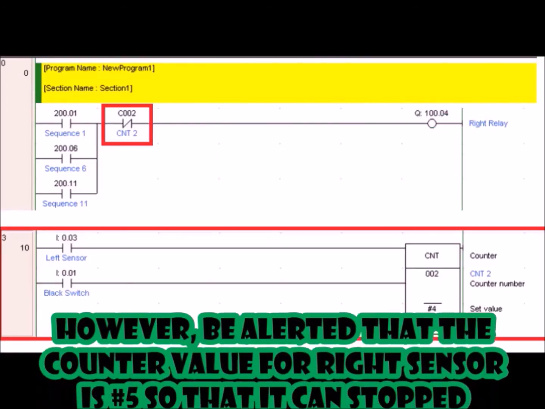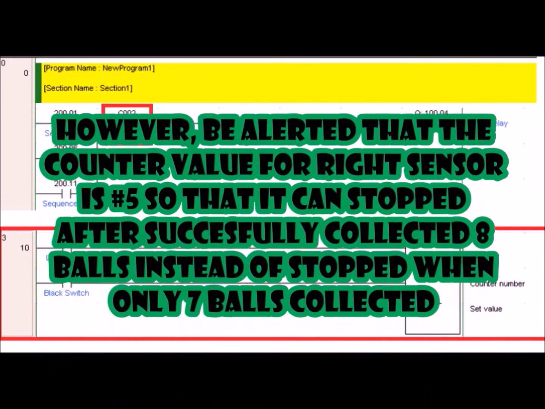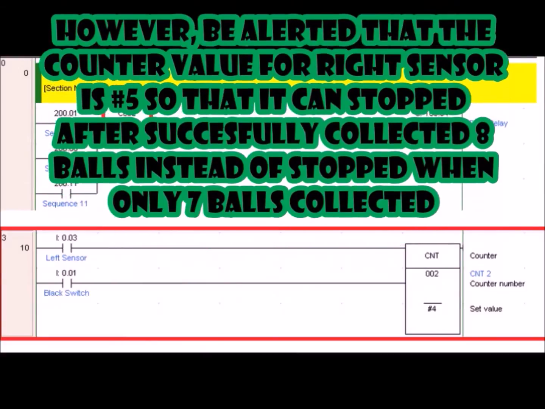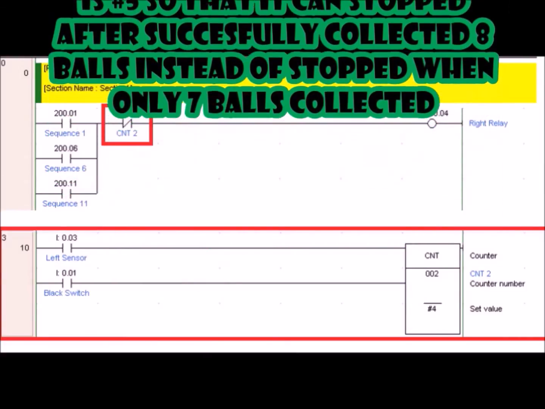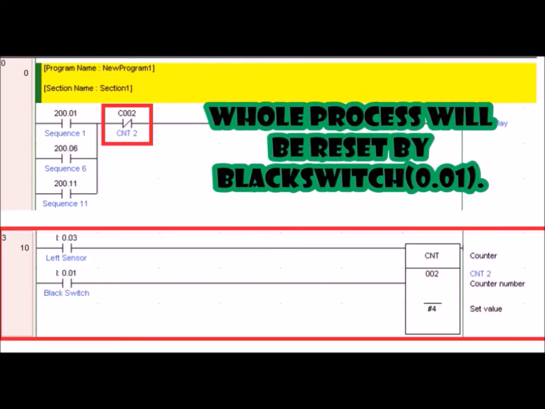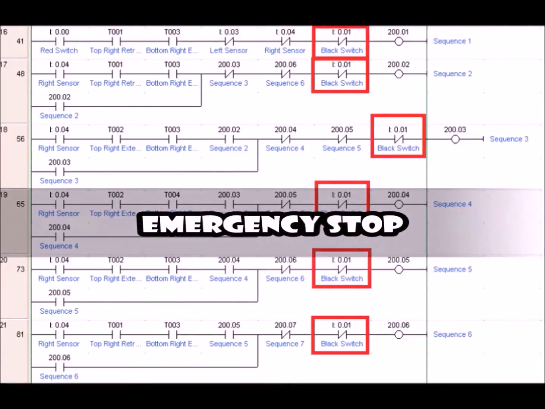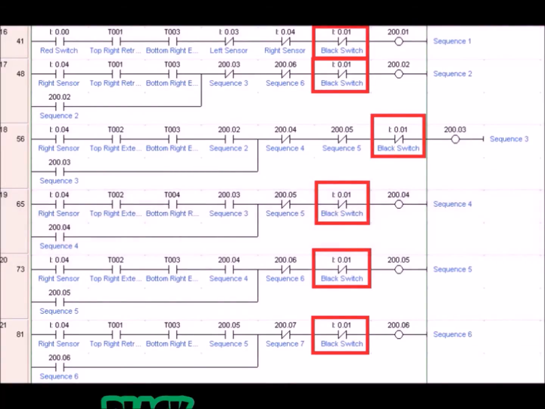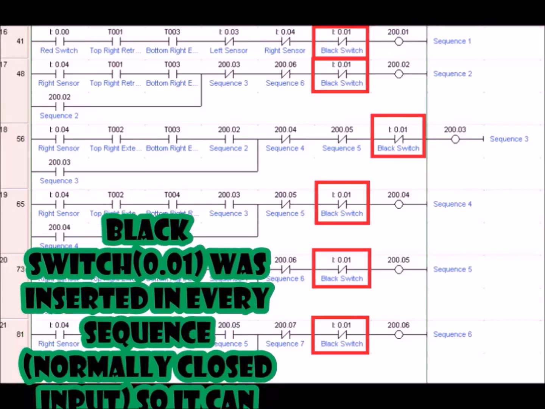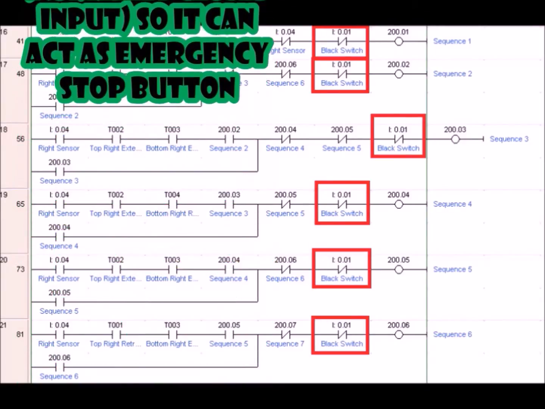However, be alerted that the counter value for the right sensor is 5 so that it can stop after successfully collecting 8 balls instead of stopping when only 7 balls are collected. The whole process will be reset by the black switch. The black switch was inserted in every sequence as a normally closed input so it can act as an emergency stop button.